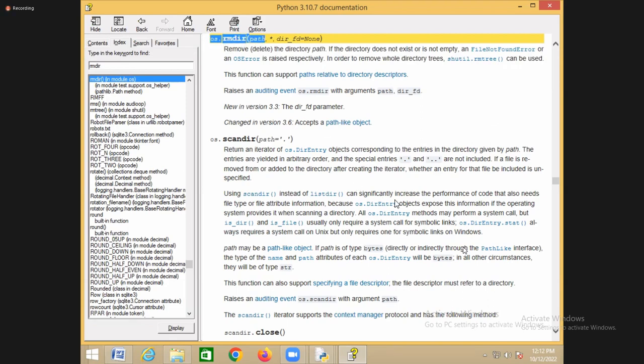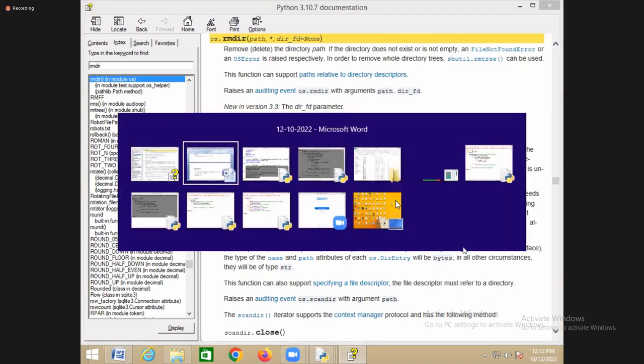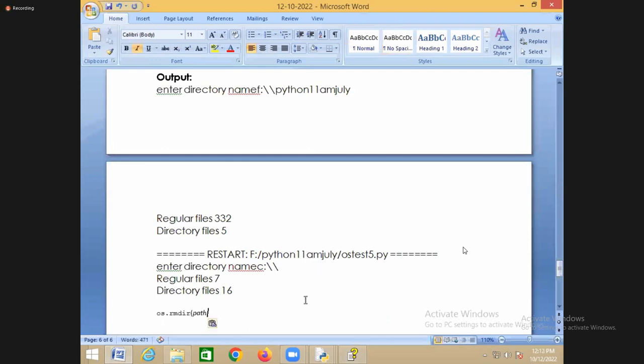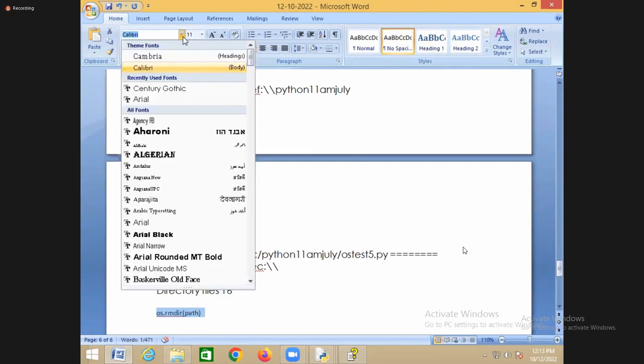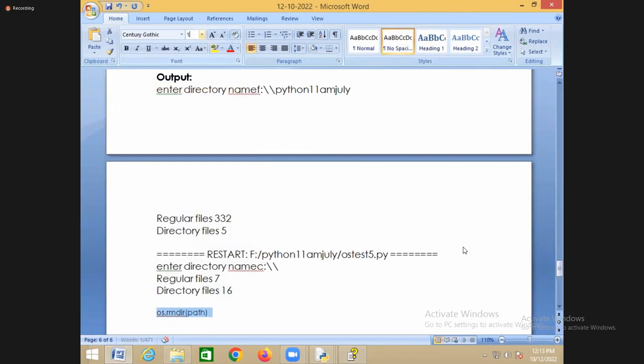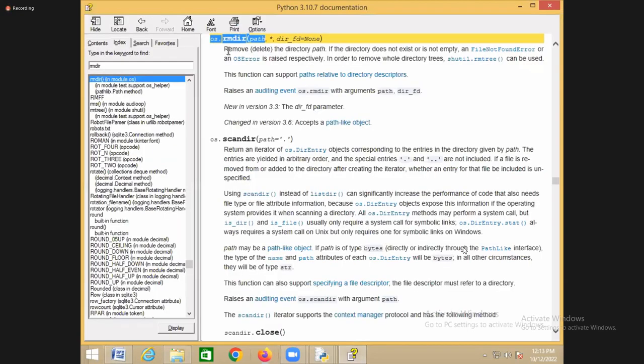So os.rmdir is for removing only directories but not files. And this rmdir will remove only if the directory is empty. It will remove only if the directory or folder is empty. If it is not empty, it raises an error.